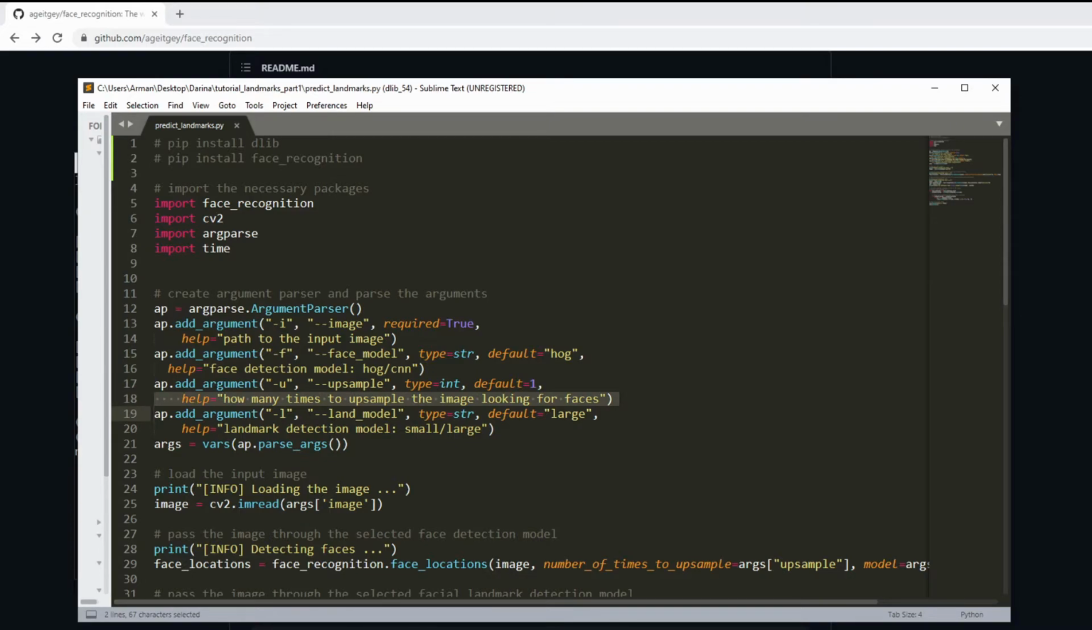The most important argument for landmark detection is land model. It can be either small or large. The large model finds 68 landmarks, while the small model finds 5 landmarks.